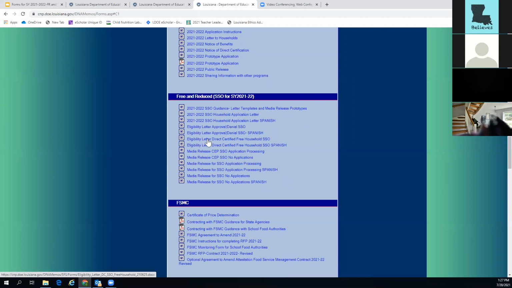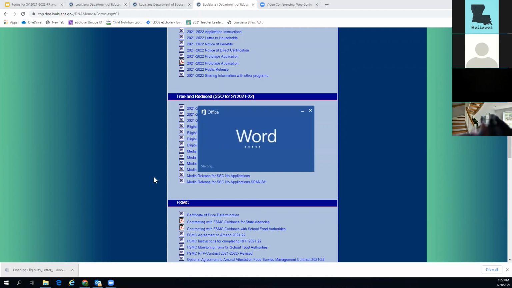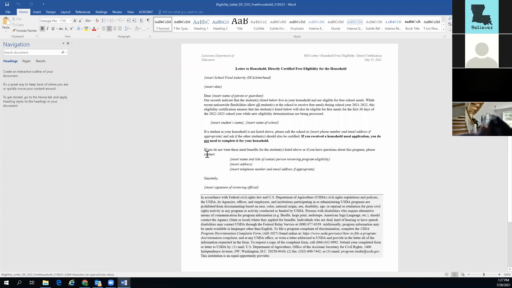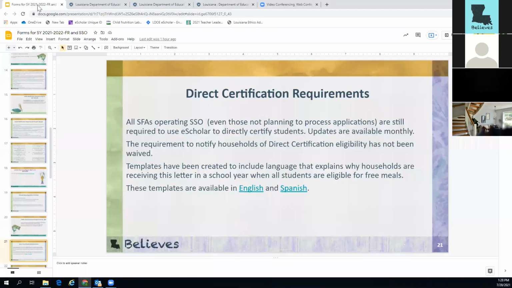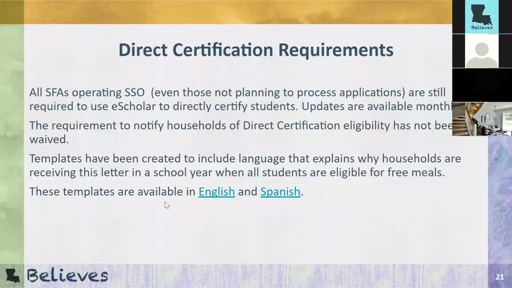So your eligibility letter, direct certified free household. We've got one in English and one in Spanish. This letter is notifying the households that you have identified them as directly certified, and you're informing them of that. You are also telling them that even though there are flexibilities for free meals, you've also determined that they are DC, and that determination can be used for the first 30 days of school year 22-23. We're just trying to provide some explanation for households to let them know why we're still doing some of these same processes that are required during this next year when everybody's free, as we are in other school years. So the template that I just showed you is the one that's linked here in English, and we also have a Spanish version.